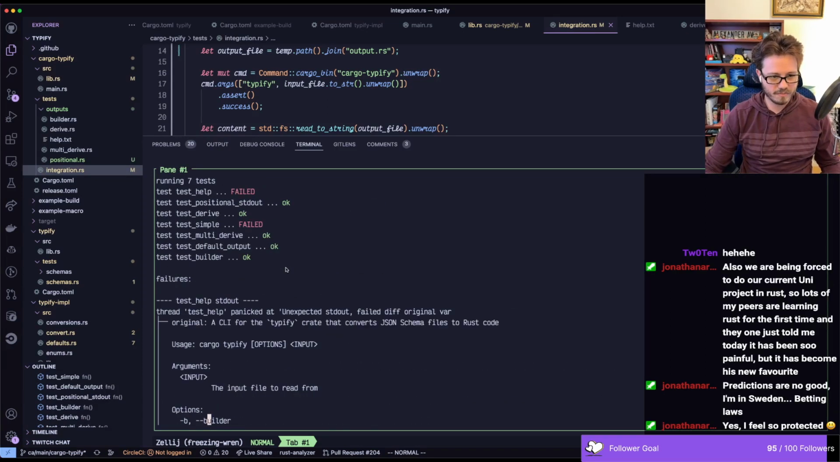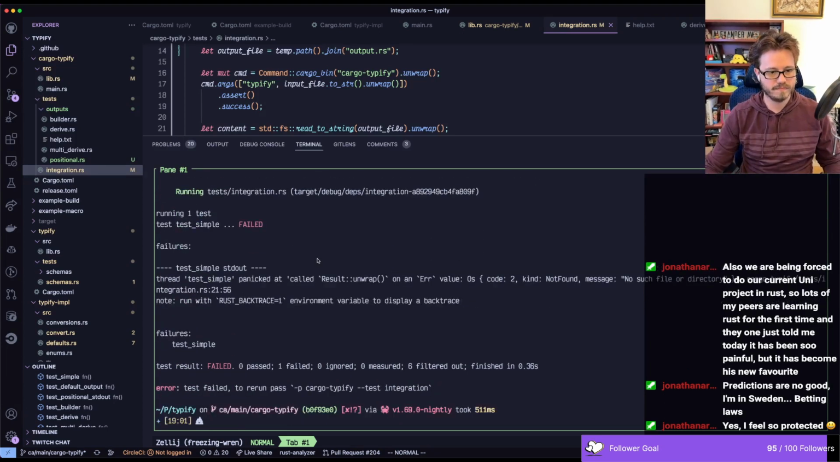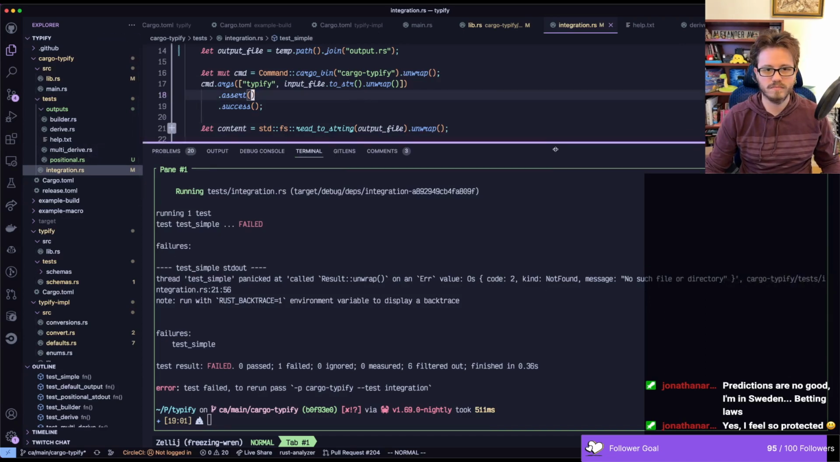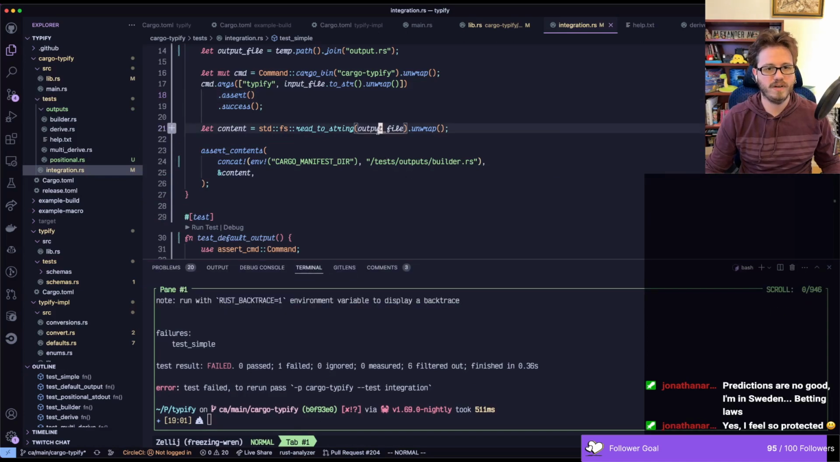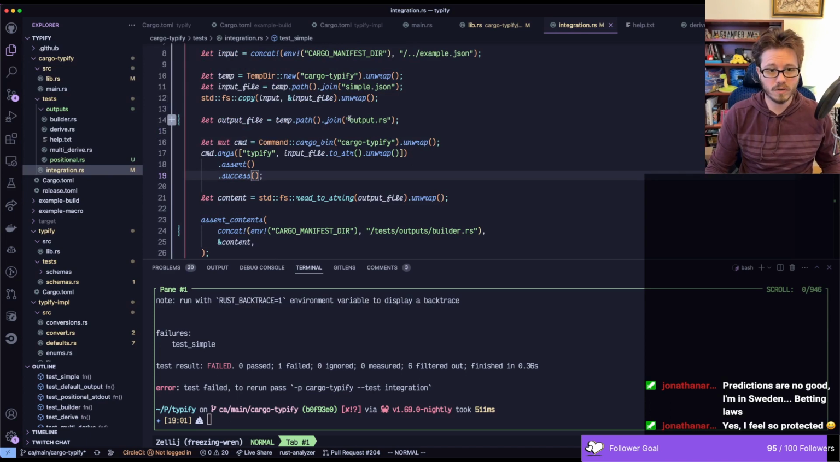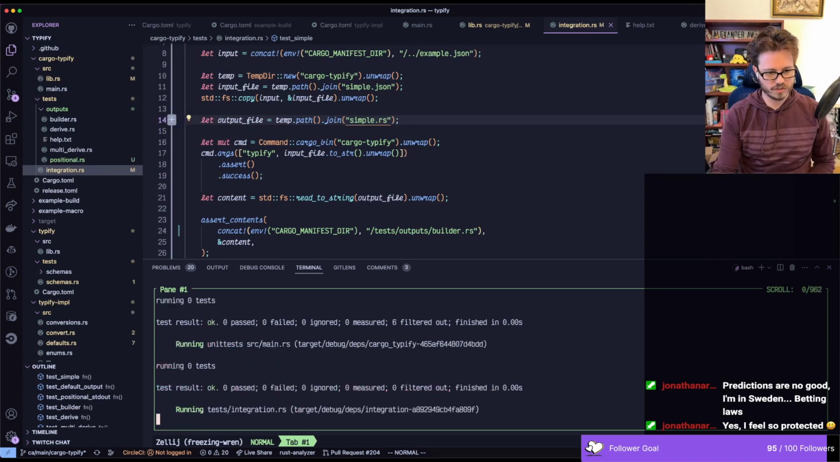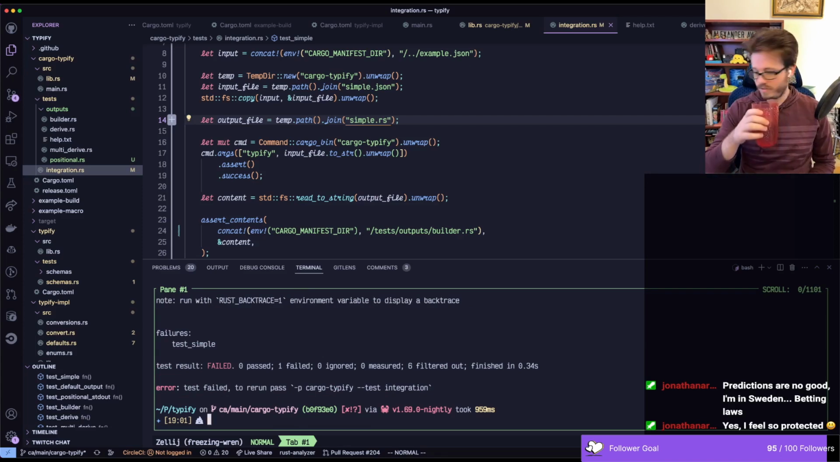Okay, so test help. I know what. Okay, let's just run the one I'm caring about. No such file or directory. Integration line 21. Output file. Oh. Yeah, that was just me changing too much stuff. Wait, still failing?